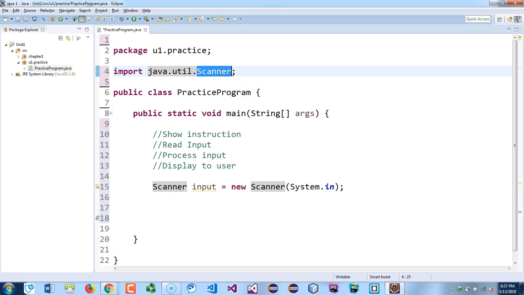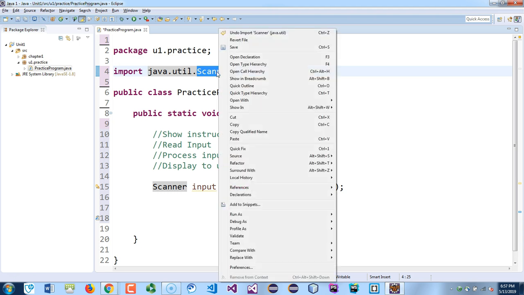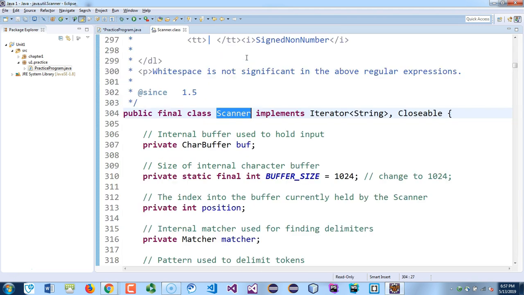So now Scanner has a lot of functions that we can use. If you want to know what Scanner looks like, you can select on it and right click on it. You can say either open declaration, or usually some IDEs give you a quick sneak peek at what it is. But if I click open declaration, it will open that Scanner class you can see here, and it tells you what the class looks like.